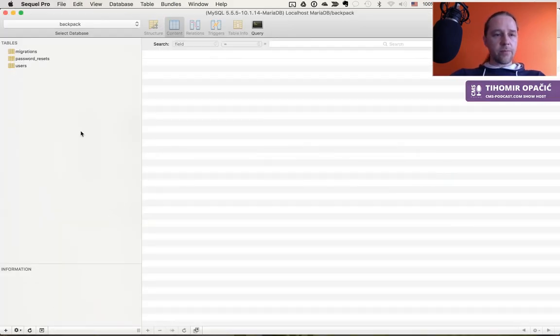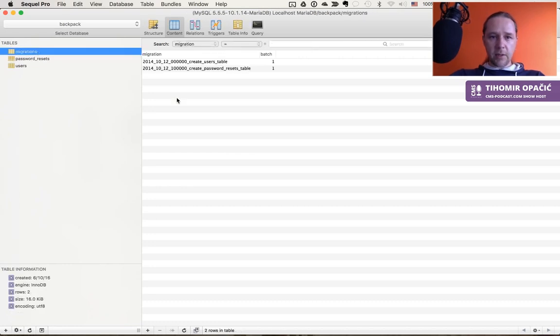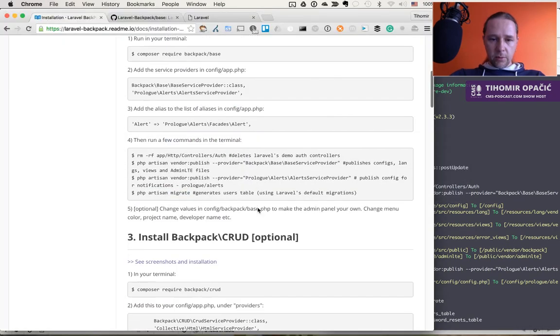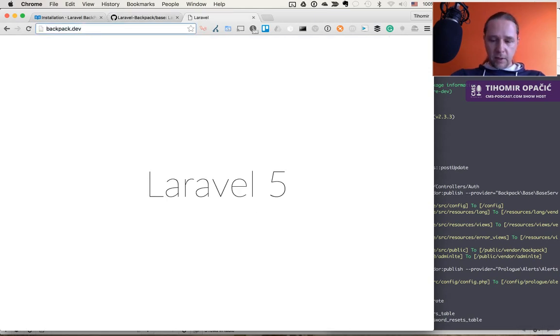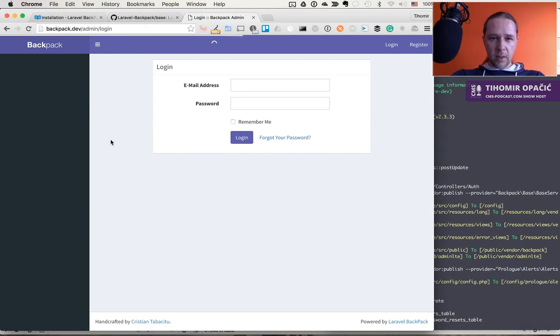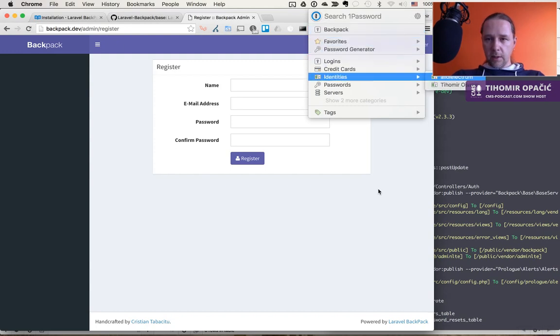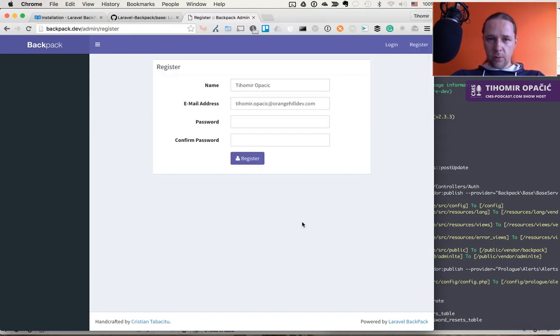And all right, I have my tables, users, password resets, and migrations created. And now when I go to backpack.dev/admin, it asks me to log into my admin panel. So since we have no user created, let's create one. All right, and set a password. Let's use this one.